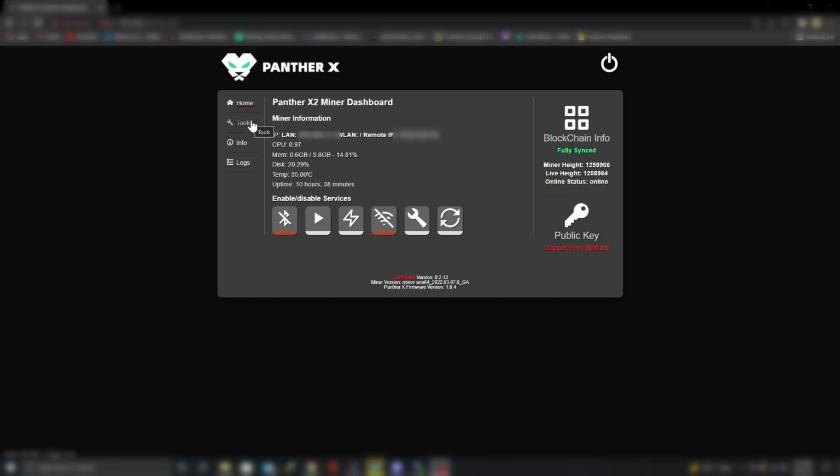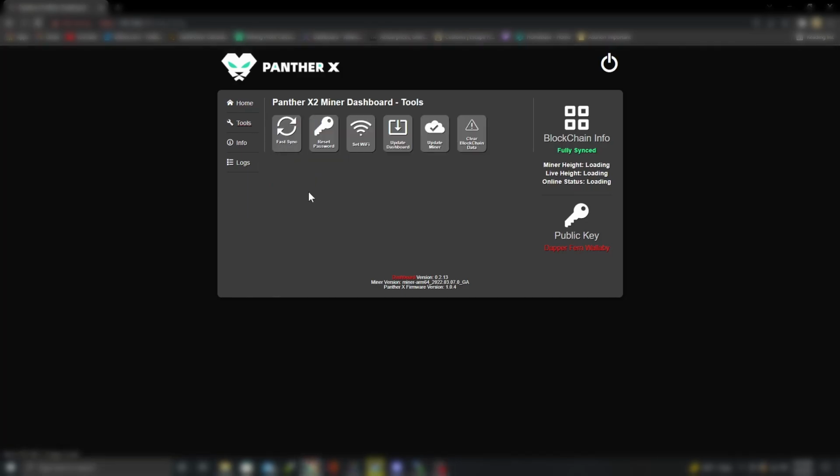So next step from here is going to be going to Tools, and we're going to hit Reset Password. When you click on Reset Password, it will prompt you to enter in a password. I highly recommend doing this because as you have a public IP address, anyone could get into your PantherX2 at any time. So you should probably change that for just security purposes.